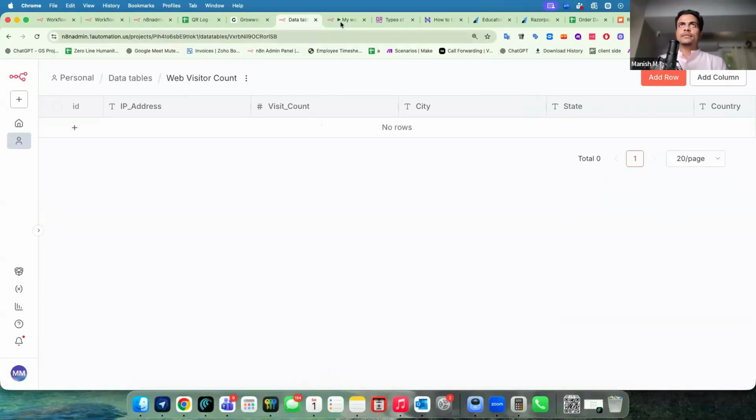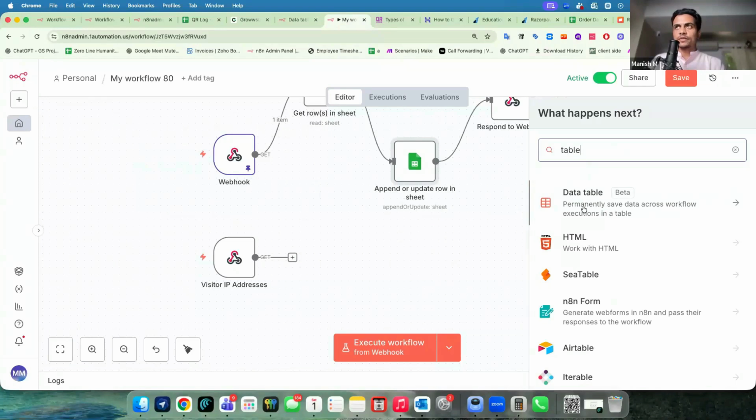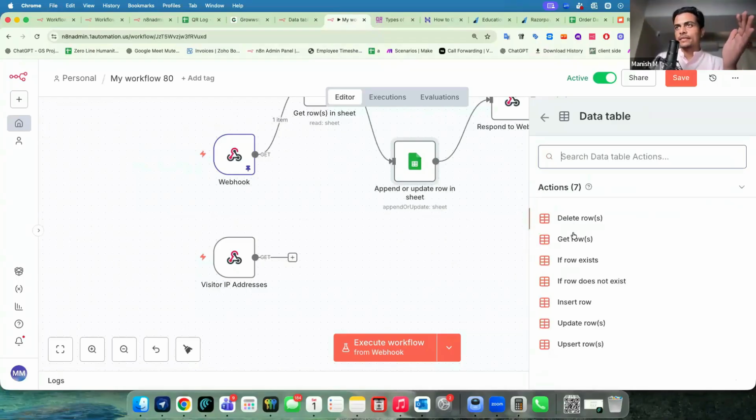Now, how to use this table inside my automation workflow? So I'll go here and simply type in table, and you will see something called data tables over here. It is equivalent to a data store inside make.com. So I'll go to data table, and here we get to see multiple things: delete row, get row, if exists, does not exist, insert, update, and so on. So I'll say first of all, get a row.